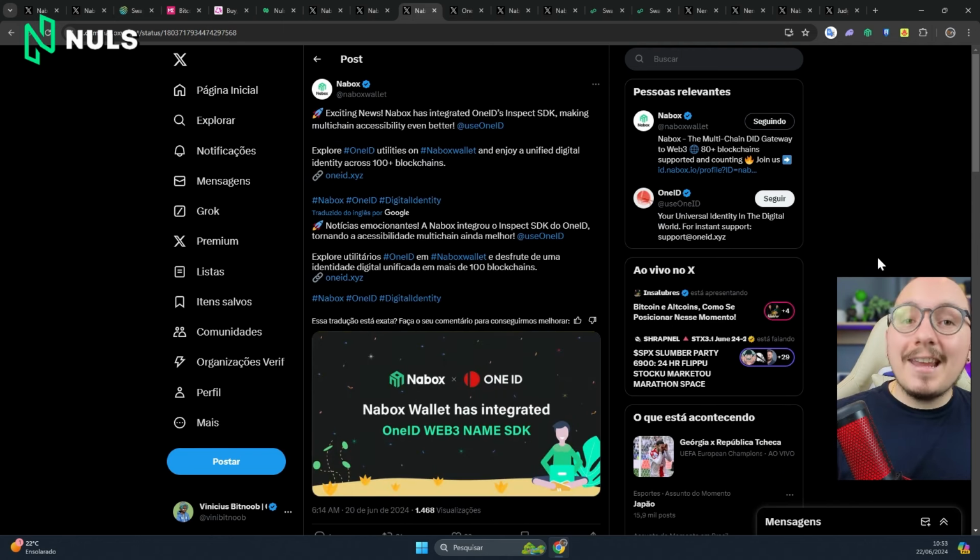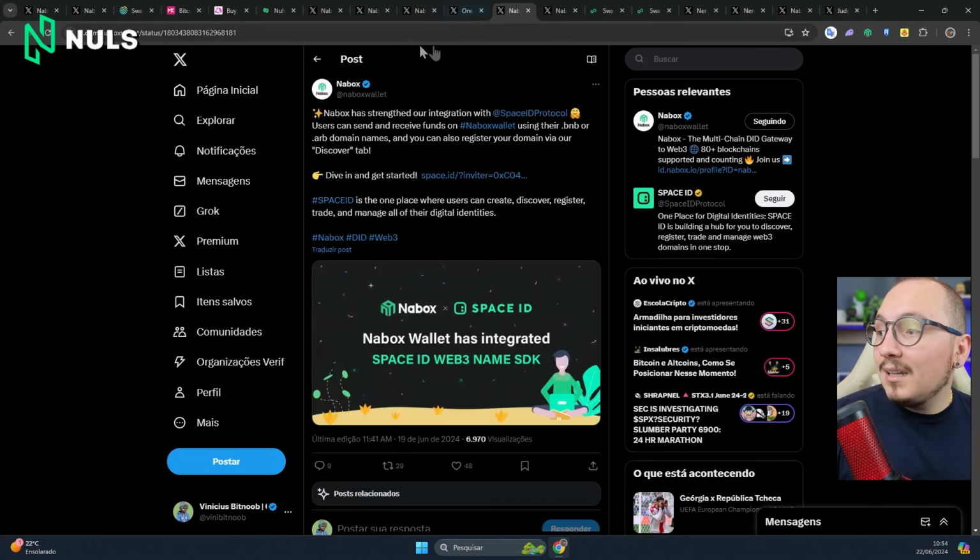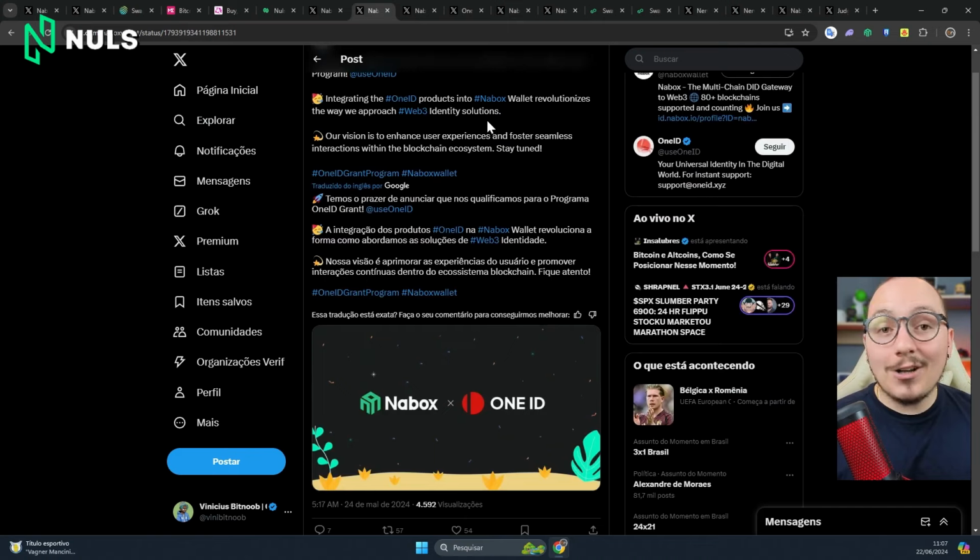Another thing that Nabox continues to grow and integrate is ID platforms. Although it has its own tool called Nabox ID, which is a digital identity, the team continues to integrate with other platforms, such as OneID, announced in this post by the platform itself. It was also integrated into Space ID. These integrations improve the user experience. Additionally, Nabox was qualified for the OneID grant program, receiving a kind of investment to continue evolving its solutions.